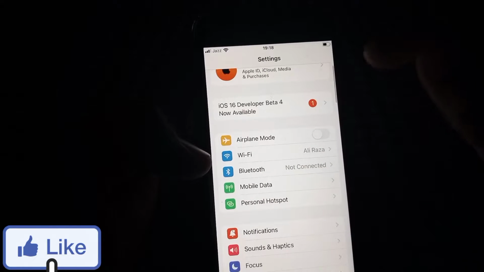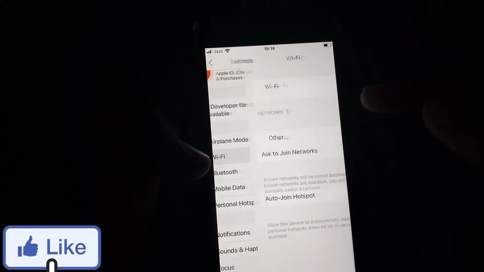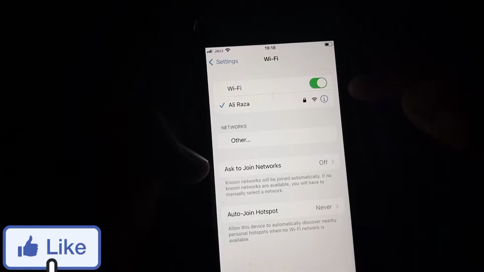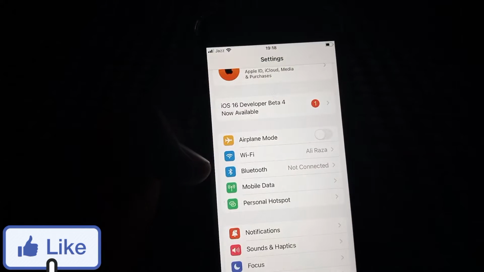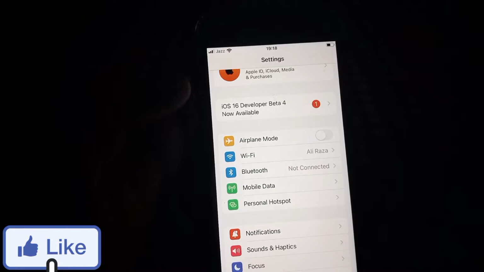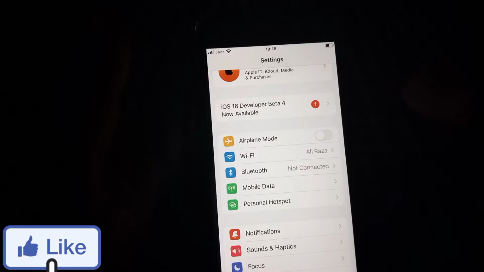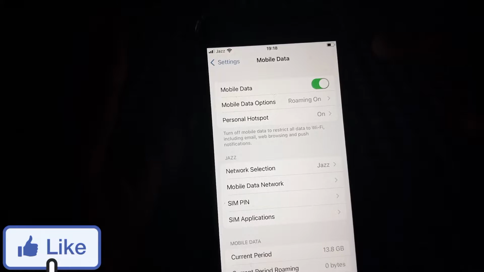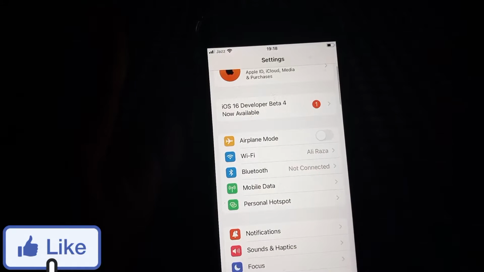And if you are using Wi-Fi, then you have to tap on Wi-Fi, and from here you have to disconnect your Wi-Fi network, and then you have to reconnect it again and then check whether the problem has been fixed or not. And if the problem still exists, then what you need to do is just simply open Mobile Data if you are using mobile data. And after that what you need to do is just simply turn the toggle on for Mobile Data, and then you have to connect your network to mobile data and then check whether the problem has been fixed or not.